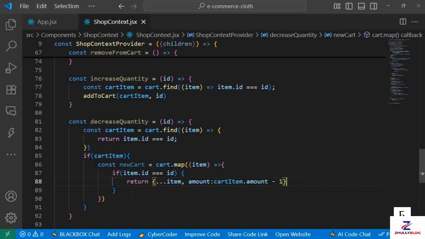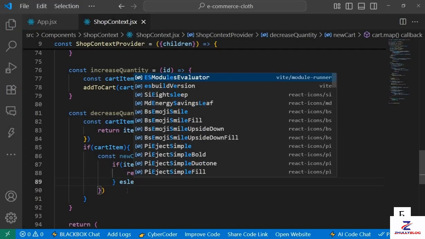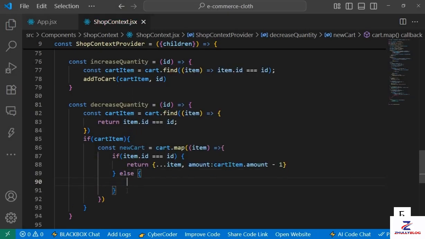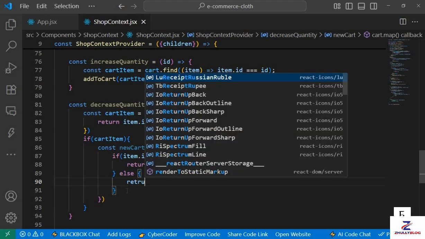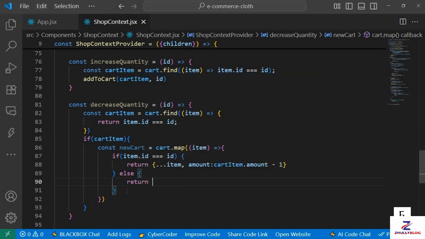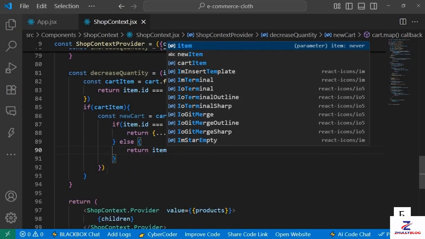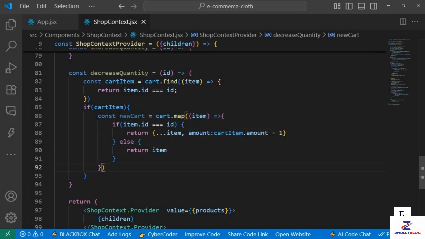Okay, and if it does not match, we'll return the item as it is. So return item. Now we're going to update the cart state.